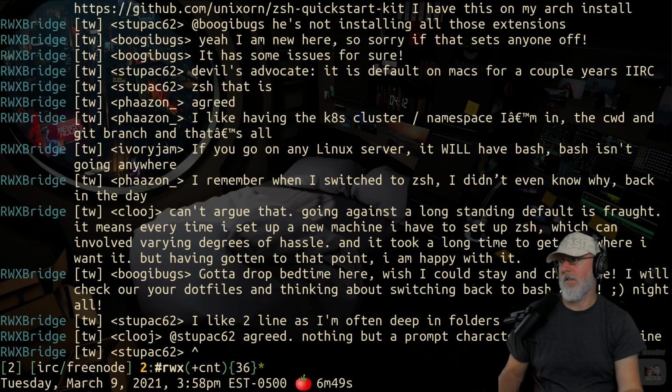Devil's advocate. Is it default on Macs for a couple of years? Yeah, zshell is. Actually, zshell has only been the default for a year or two, and before that, they stayed back on Bash 2 or Bash 1 because of the GPL v3. Apple chose to use zshell without a doubt for the licensing issues, and I agree with the licensing issues, even though I hate Apple.